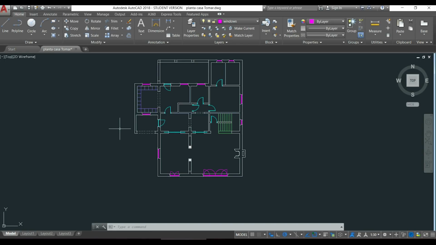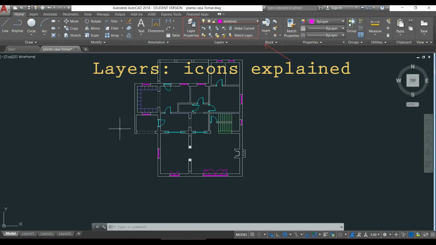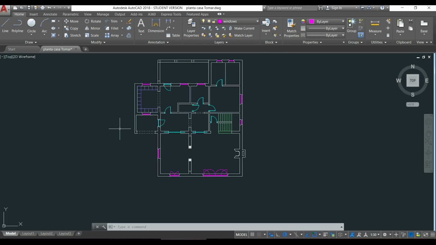Hi guys, in this video I'm going to show you these icons of the section layers. I'm going to start. The first one I will show you is this one here that says Layer Properties.